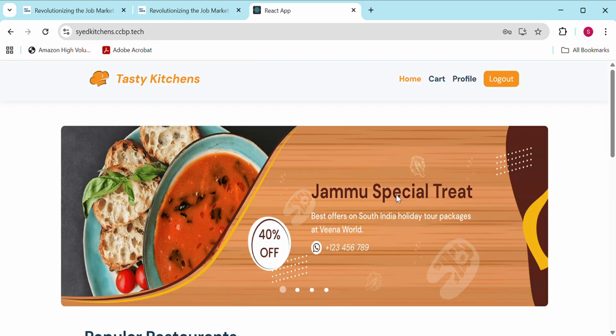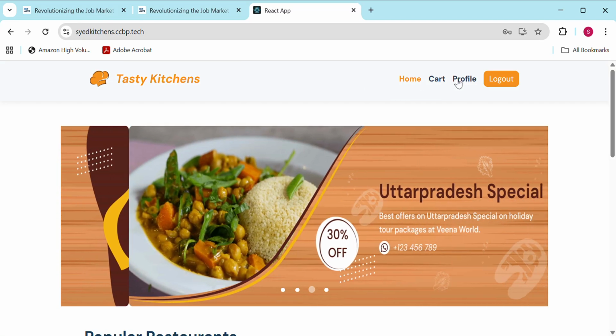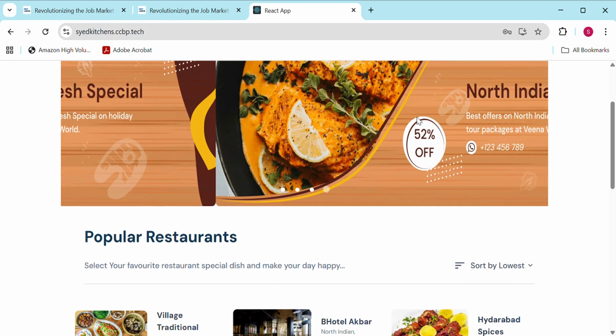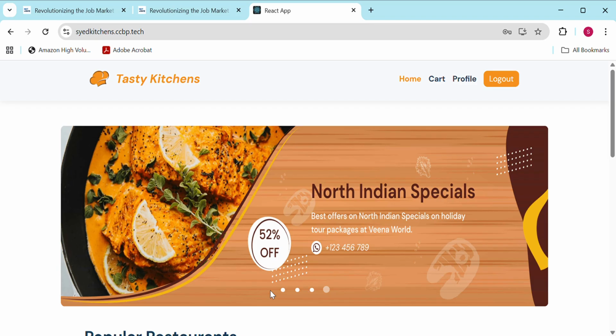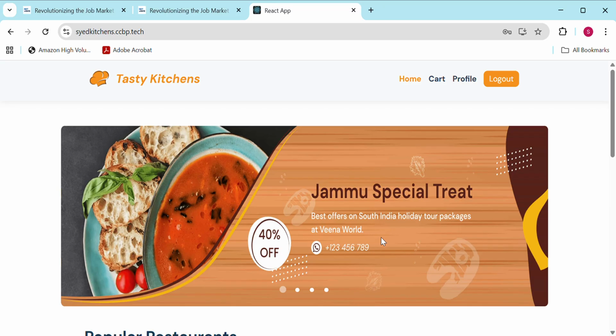It will redirect to the home page of the application, where you can see the navbar, which is the header. In this header section you will see the home section, cart section, profile and logout button. In this home page you can see one banner section which is a carousel. In this carousel you can see the offers and discounts offered by the restaurants. This is implemented using the third-party package React Slick.